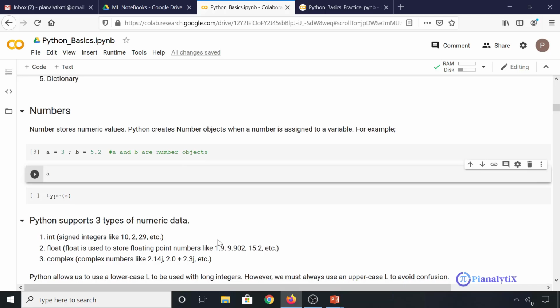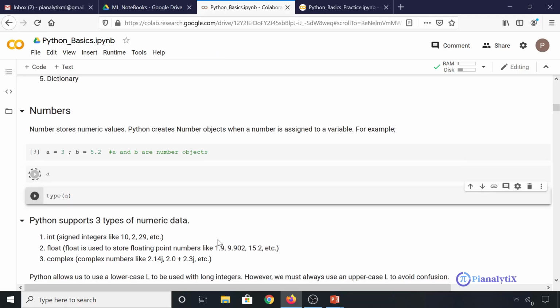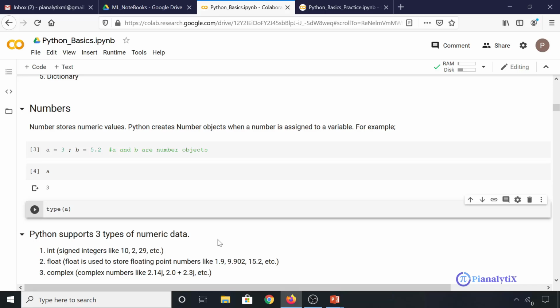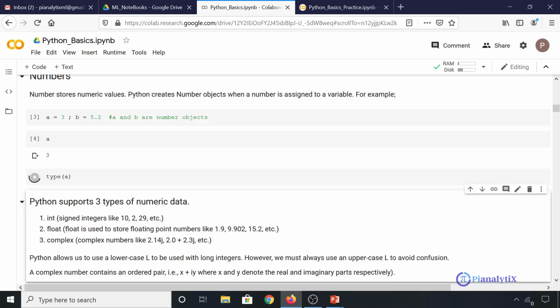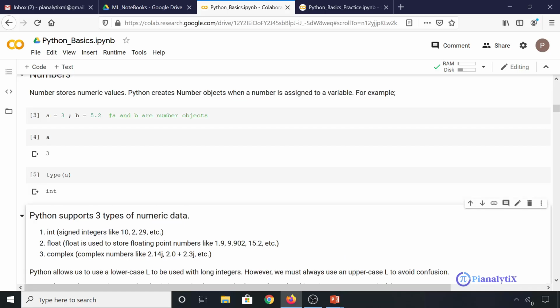Now let's check what's there in A. So A contains 3. What's the type of A? As I mentioned earlier, we don't need to define any type of the variable. Python automatically understands the type. So when I enter type braces A, let's see what it returns. So it returned type of A as integer.